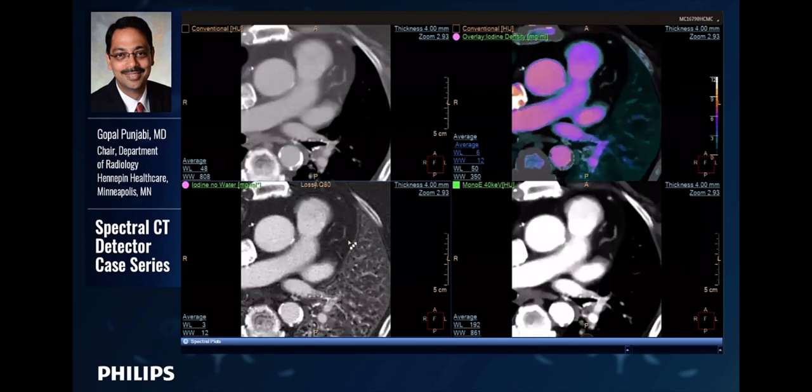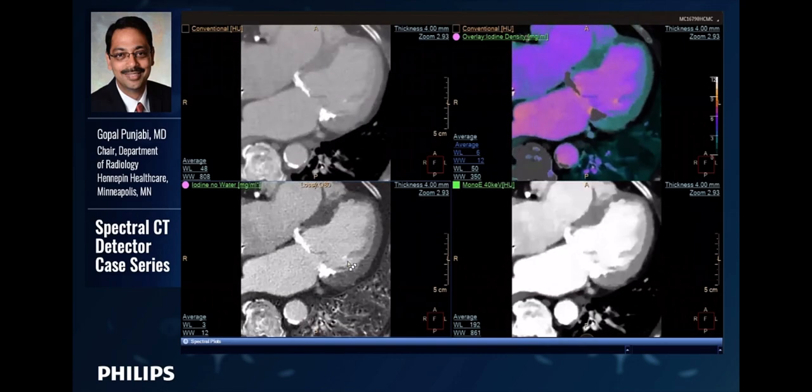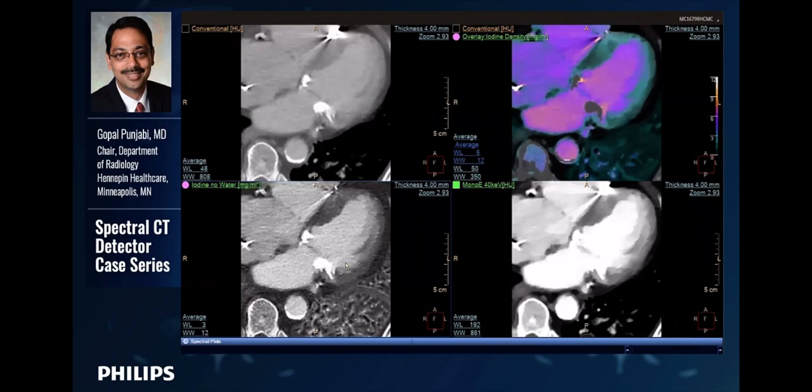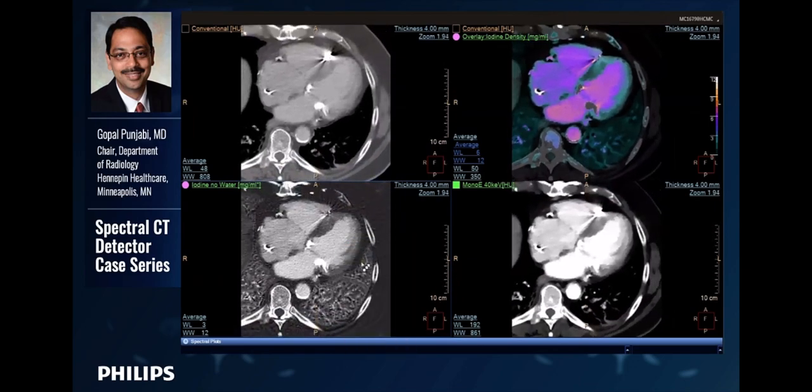Unfortunately, this patient passed away shortly after the scan, but this shows the enormous power of spectral CT, not just diagnosing the problem, but also being a one-stop shop to find what caused the problem.